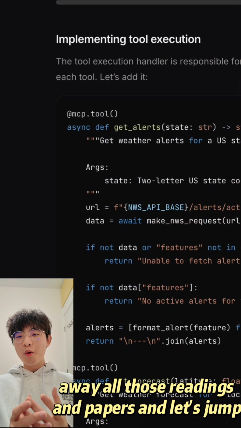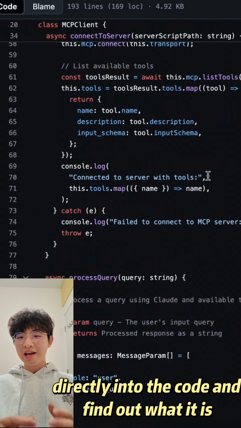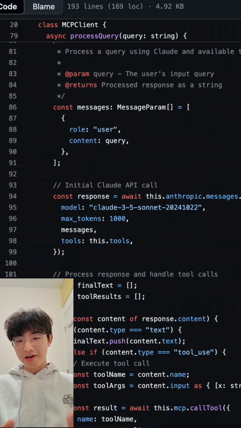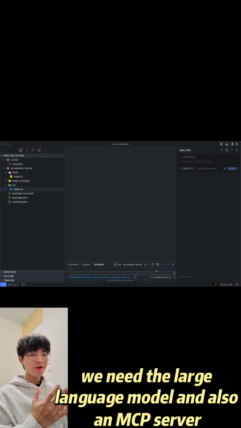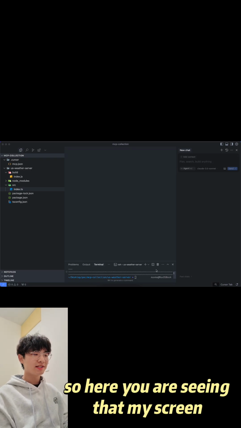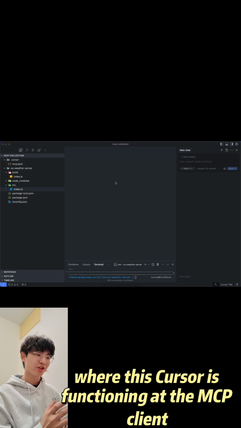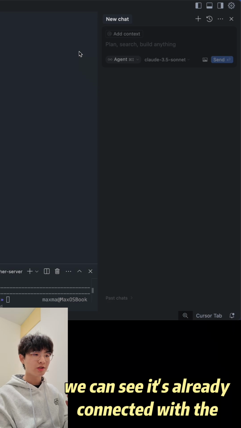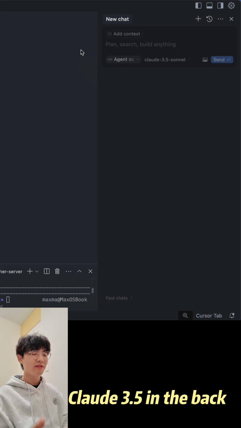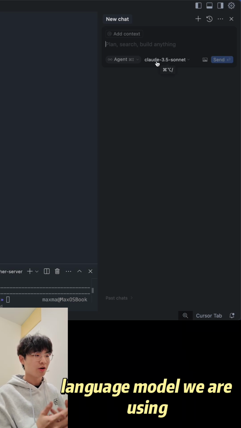And now let's put away all those readings and papers and jump directly into the code and find out what it is physically. For MCP, we need the large language model and also an MCP server. Here you can see my screen has Cursor open, where Cursor is functioning as the MCP client. And it's already connected with Claude 3.5 in the back. So this Claude 3.5 is the large language model we are using.